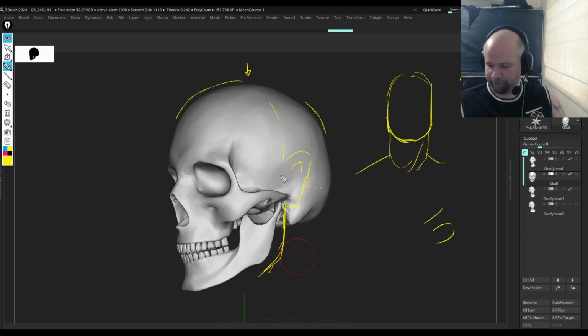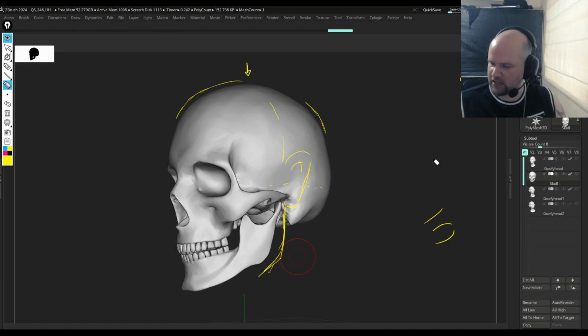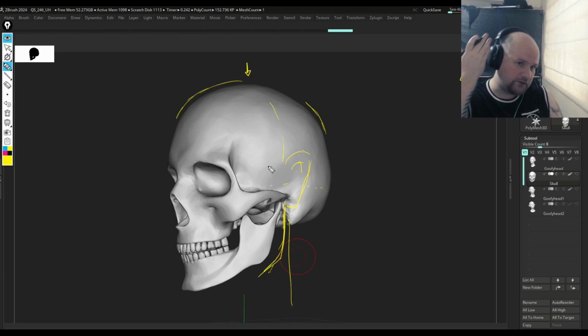That's your jawline. Again, a very simple shape, but quite an important shape when it comes to the design of a character. And then we'll be going down into the neck. If we just carry on down that way.